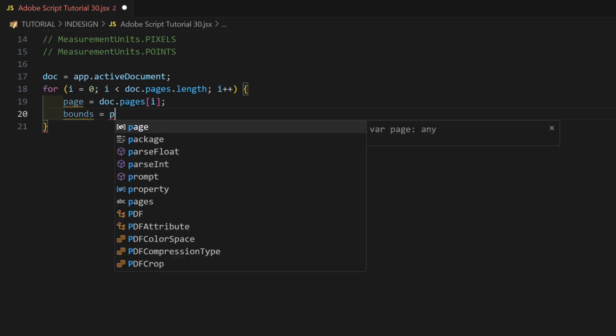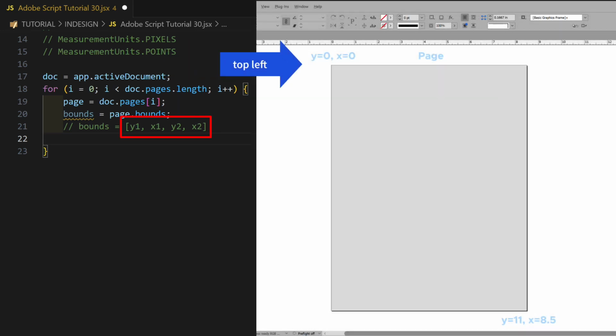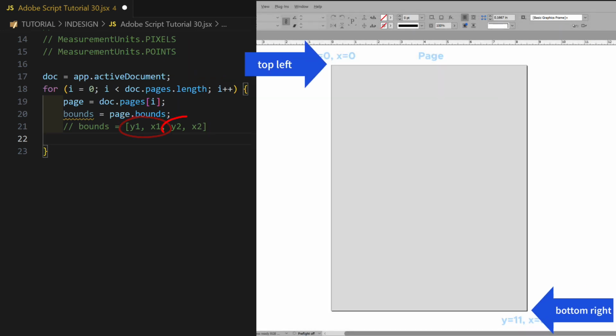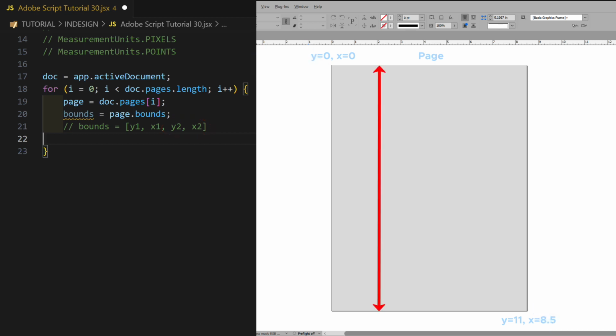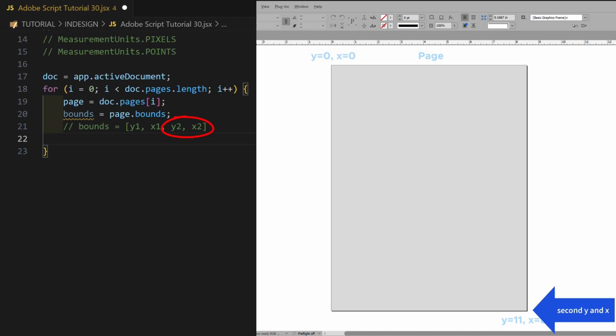bounds equals page.bounds. Bounds is an array that defines 2 points, the top left corner and the bottom right corner. The y-axis is from top to bottom. The x-axis is from left to right. The top left is the first y-coordinate and the first x-coordinate. The bottom right is the second y and x coordinates. These values are script measurement units.